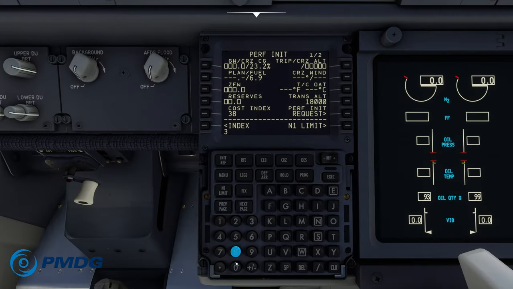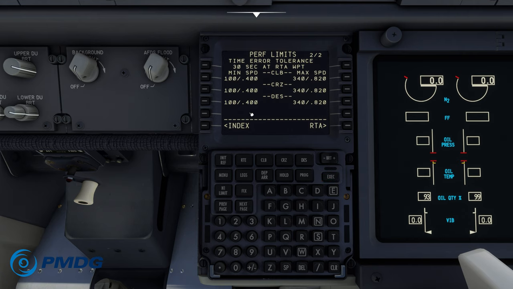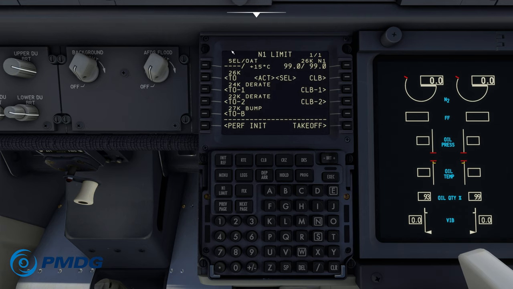Then flight level is 360. 270 at 55. I think due to my manual weather, it won't be corrected. Okay, 6.9. Yes, and then we should get our weights. This should be... Okay, reserves 0.1. Other than that, it's mad. Okay, next page. That's good. And limit.